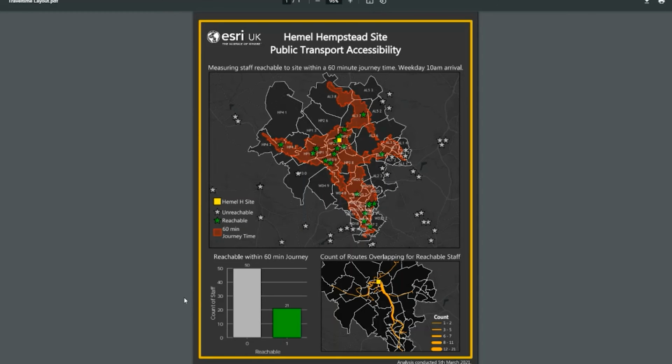We have a chart on the bottom left that gives a reachable within 60-minute journey count of our staff, a nice big map in the center that uses that travel time symbology to show staff that are reachable and unreachable to their work site. And also one of the tools for TravelTime that I didn't show today, the routing, and I've got down here a count of the routes that overlap for reachable staff, which again can be shown to service providers so they know where to expand their network.